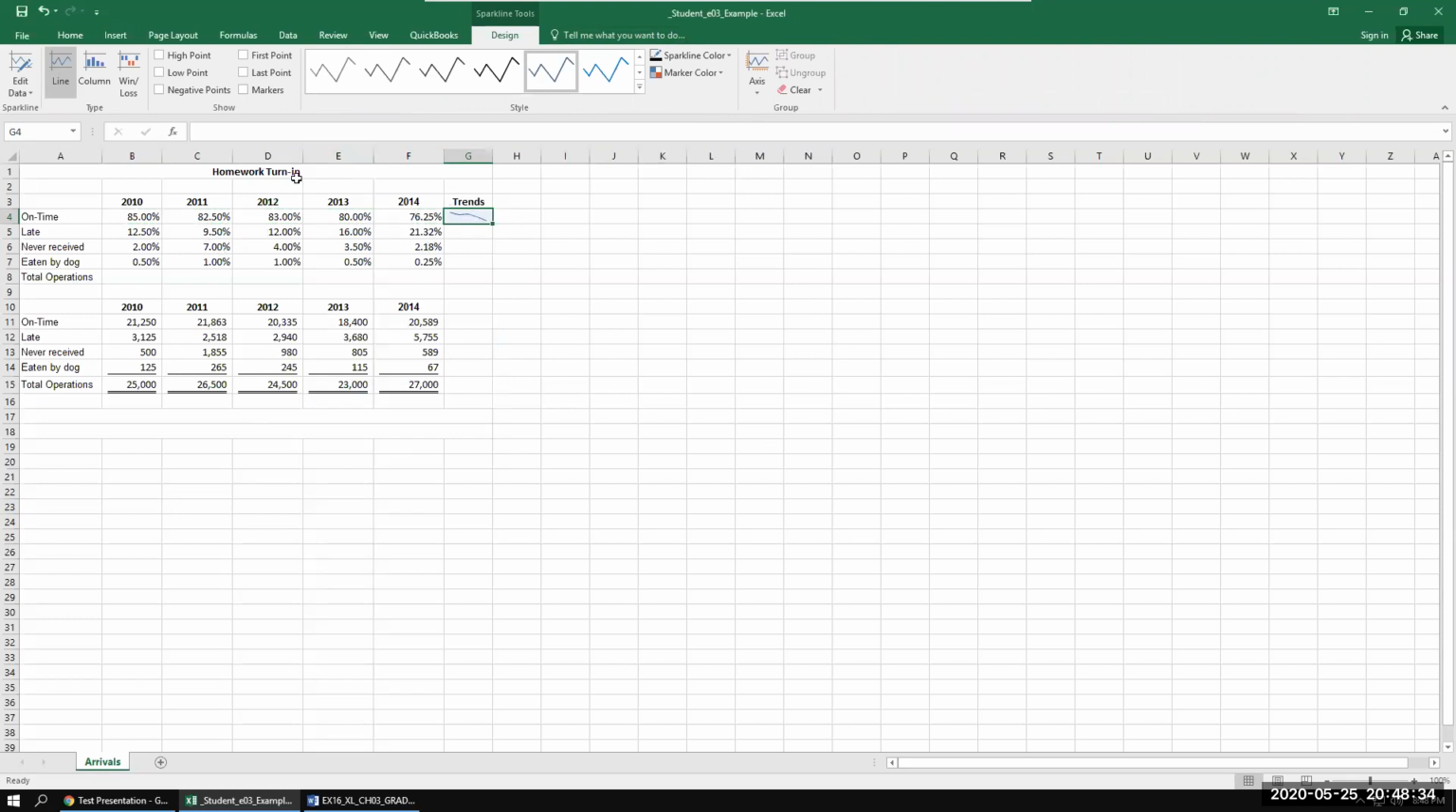I set this example data up as homework turn-ins instead of flights, and I set it up so the trend would be going down, so it's pretty easy to see.